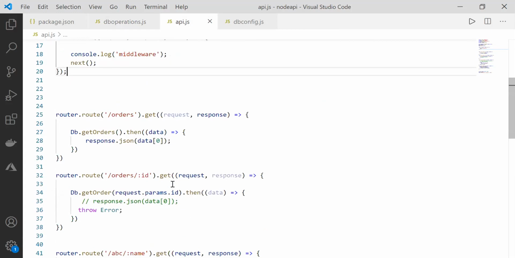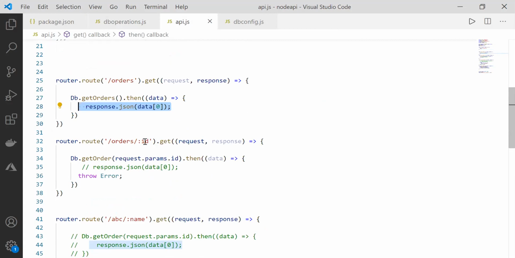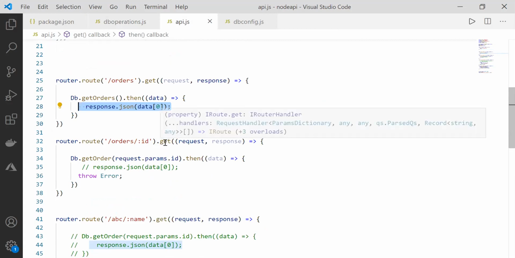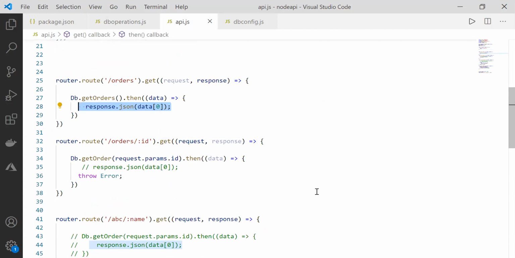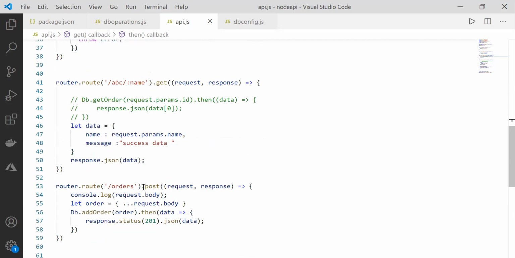base URL /orders, call the getOrders function and return them the orders. If the user is coming to orders and ID, dot get means this particular route should be called on the get operation, and return them that particular order. And then here you see that orders post means this particular function would be called when the user would perform a post operation. And here we are inserting the data on the server. So this is my API.